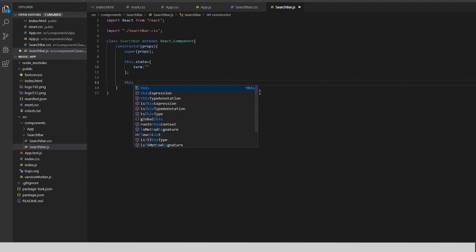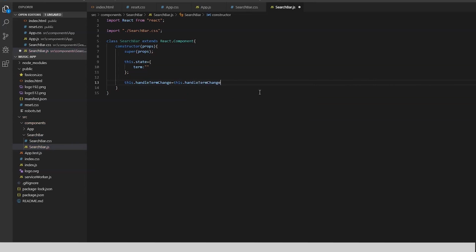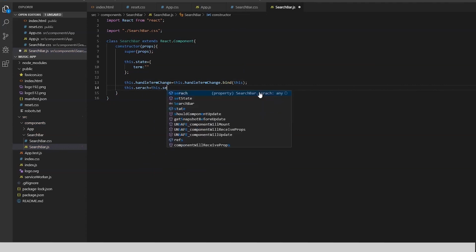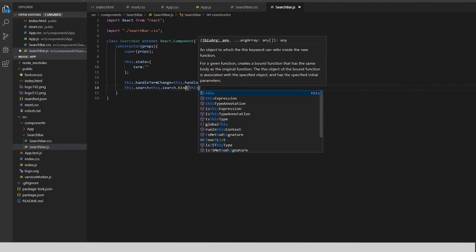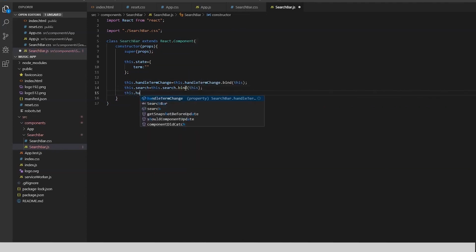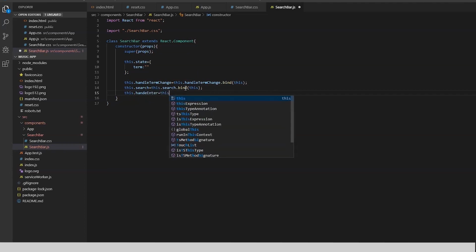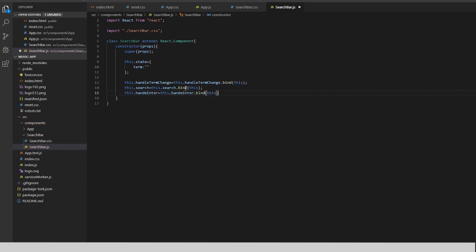And then let's say this dot, we'll define a function called handle term change, which is going to be equal to this dot handle term change dot bind. So that's going to be the first function. Then a function that will do the searching for us, which is this dot search. So that's the search function, and we'll have it bind to this. Then we've got this dot handle enter. So the moment we enter into that search text box, handle enter dot bind this. So the functions are ready.